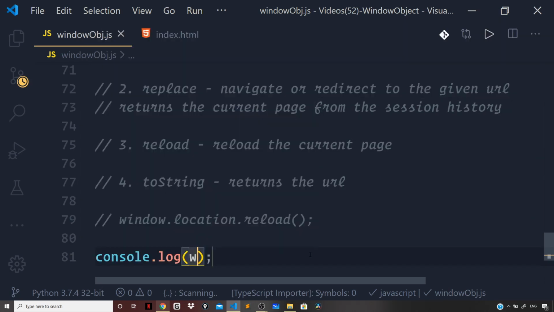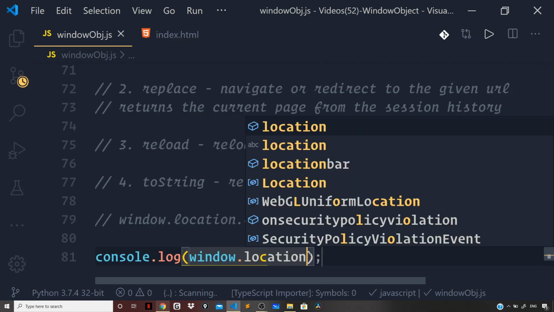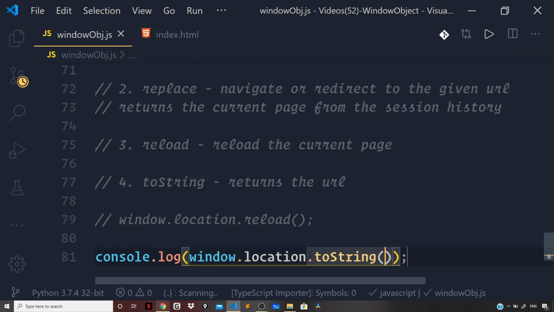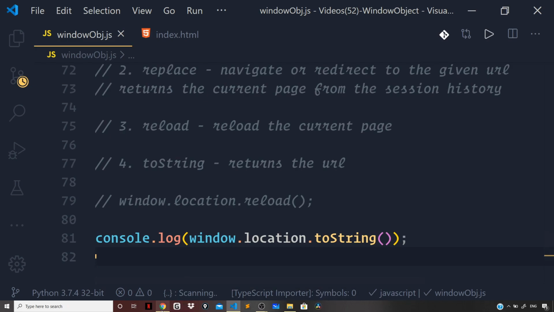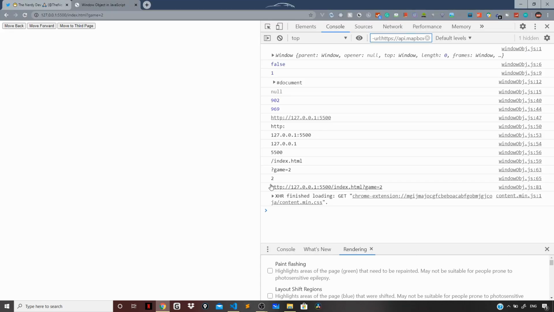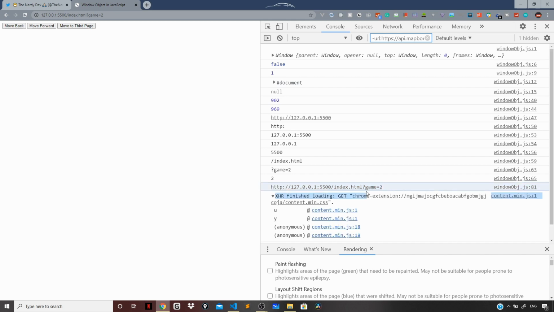If I now log to the console window.location.toString, and that is a method as well. So let us go back to the browser to see what we get, and you can see we are getting the entire URL, which includes the query string as well, which we passed.